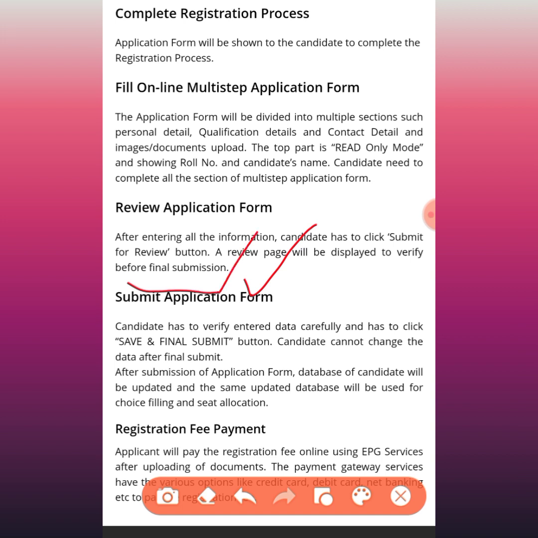Submit the application form. The candidate has to verify the entered data carefully and click the save and final submit button. Candidates cannot change the data after final submit. So be careful before final submission. You have to check twice, thrice so that there are no consequences.